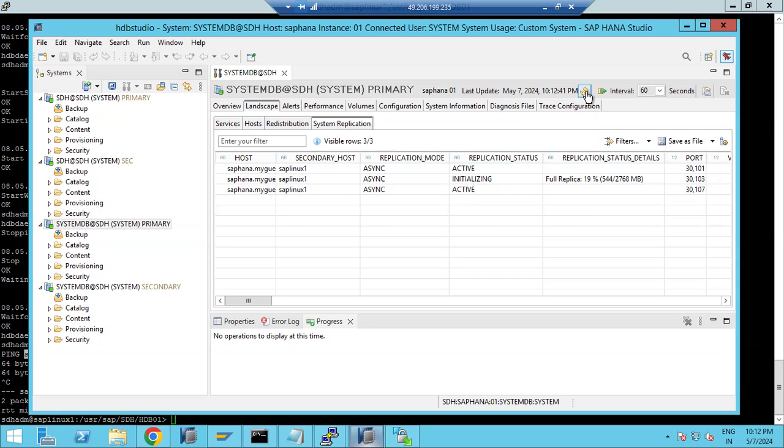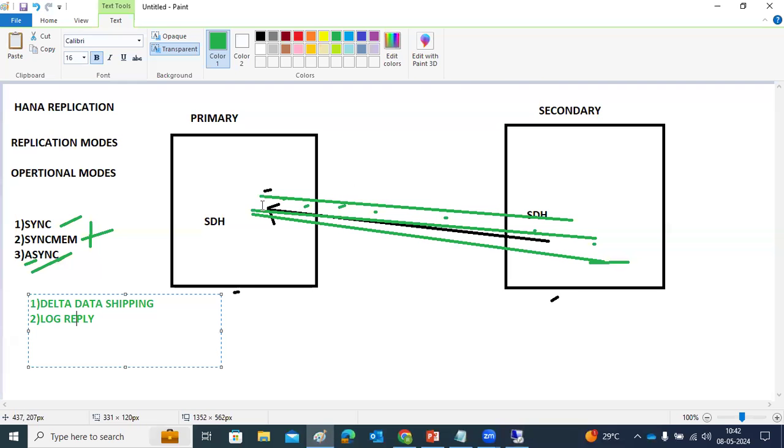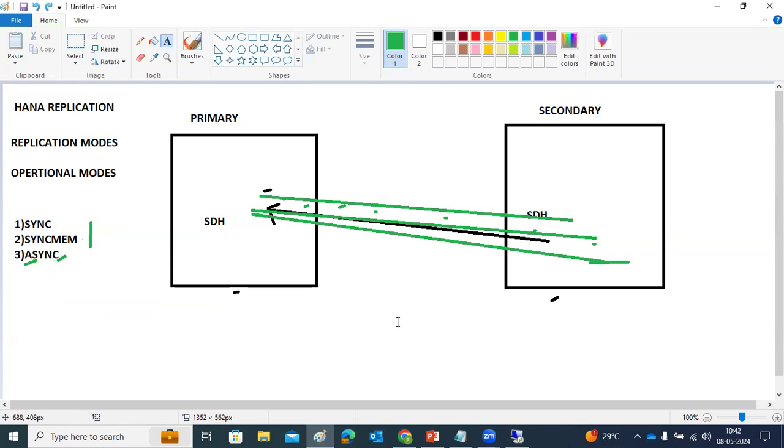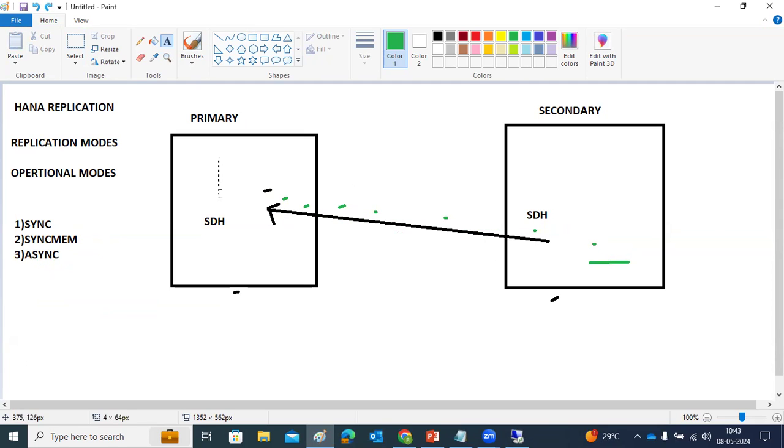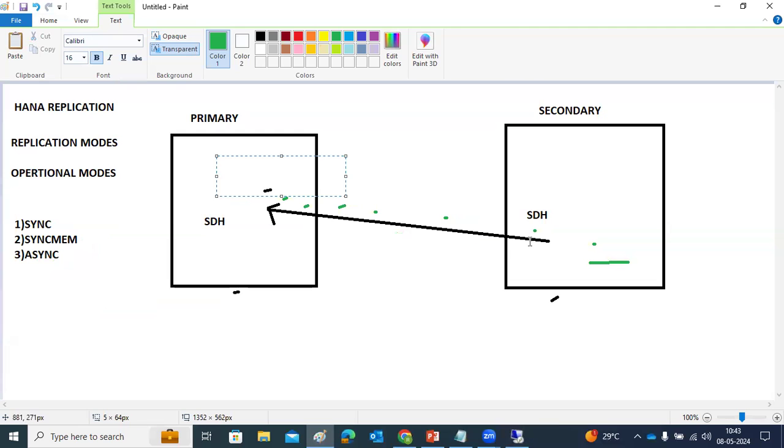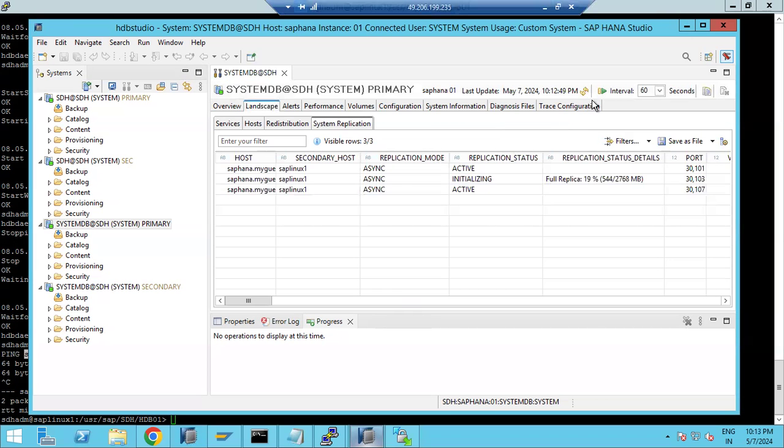So now if you do anything in the primary, it will automatically be replicated to the secondary. Why? Because there is a bridge, a pipe we have established between the primary and secondary. If you do anything here, the data will automatically be saved to the secondary as well. Suppose, let's take the primary here.